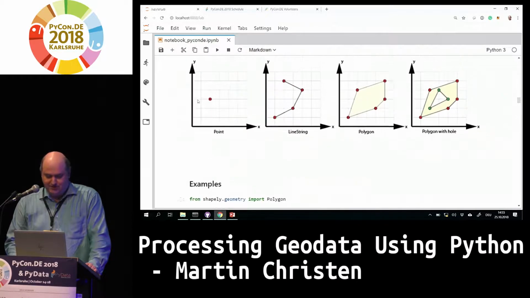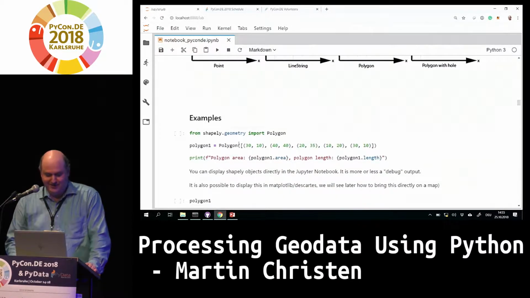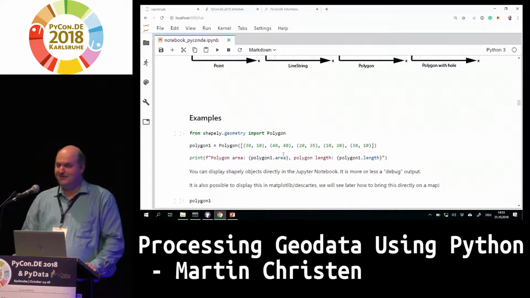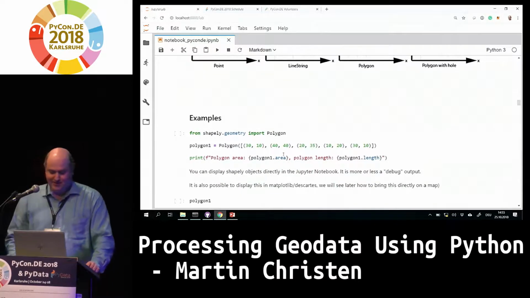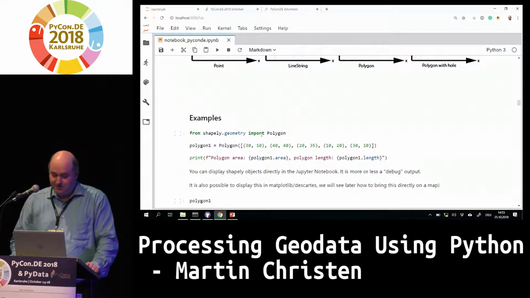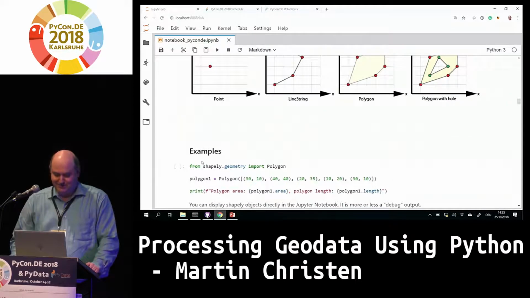So let's do something with Python. You see three lines of code. First, I import the Polygon from the Shapely geometry module, and then I just create a simple polygon. We see here the coordinates, and then you see, that's why I said Python 3.6.